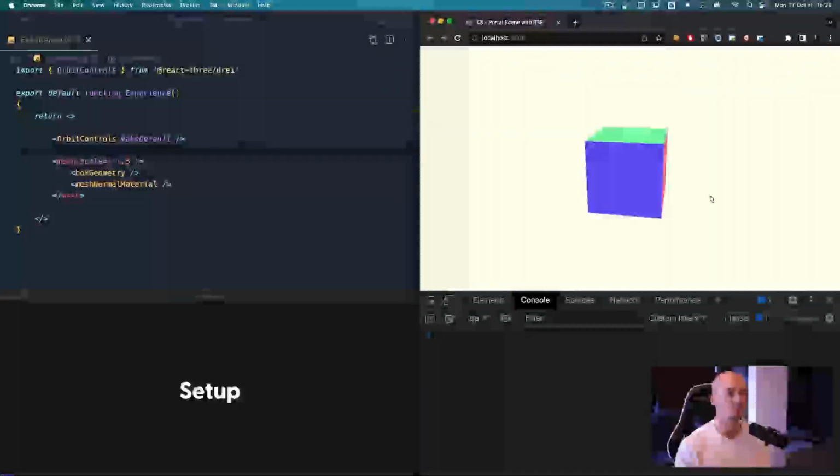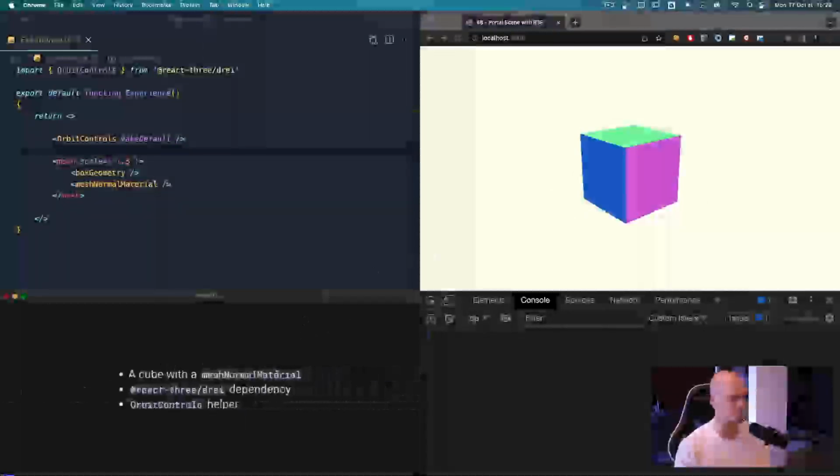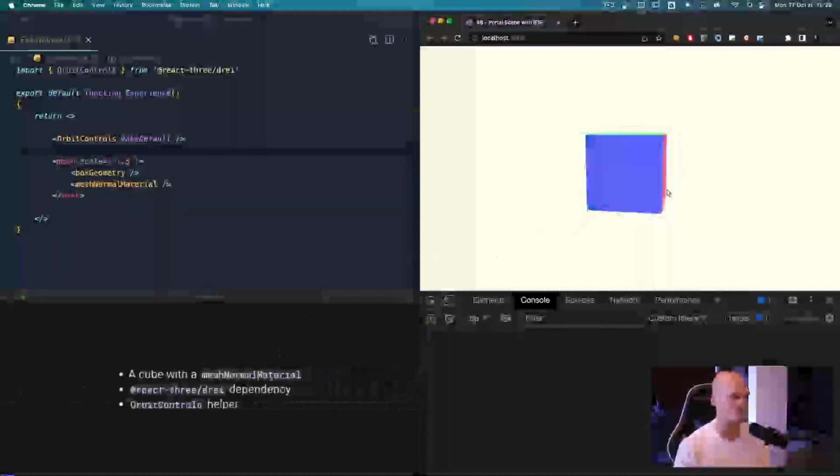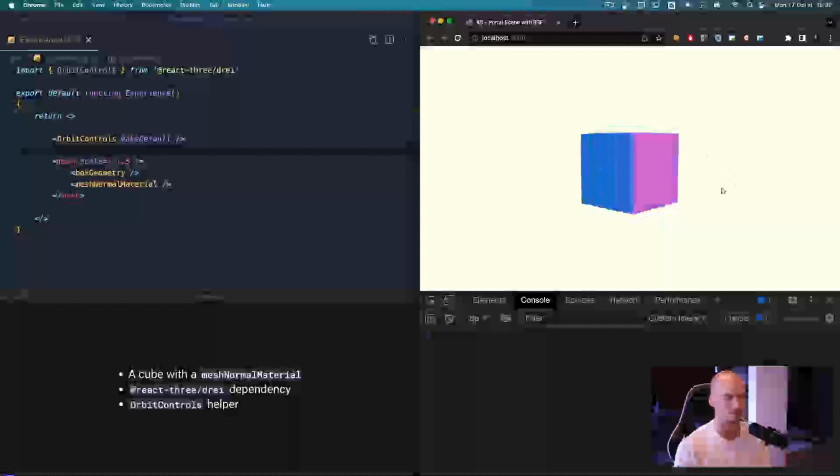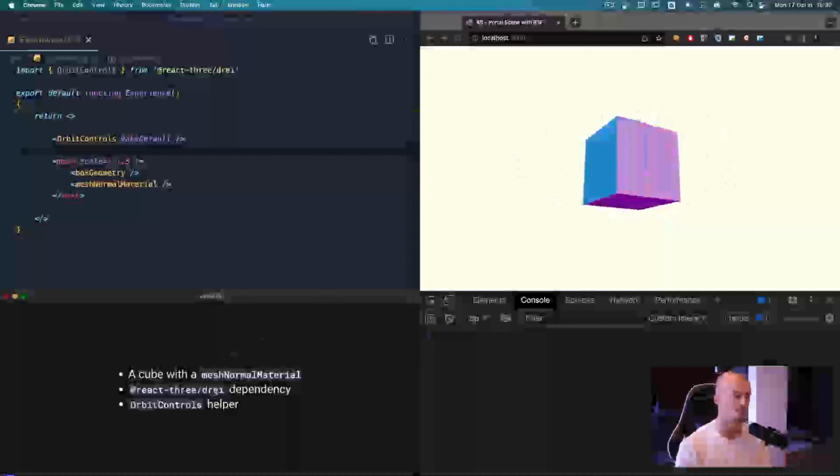About the setup, we have the same setup as the one we had in the beginning of the 3D text lesson with React 3 Fiber, which is just a cube. Okay, not much. We have the cube with the mesh normal material. We're going to get rid of it once we have something else on the screen. The purpose is only to have something and make sure that everything is working. We already have Drei added to the project, and we're using the orbit controls helper so that we can rotate around, and that's all.